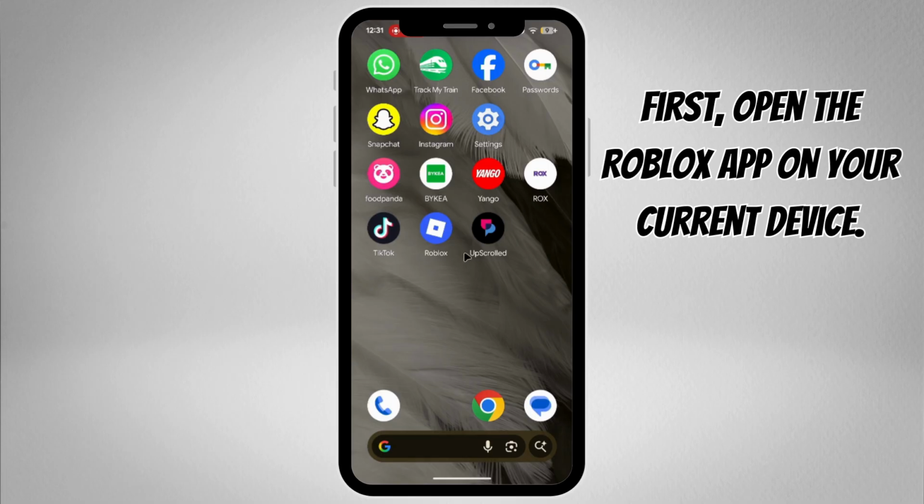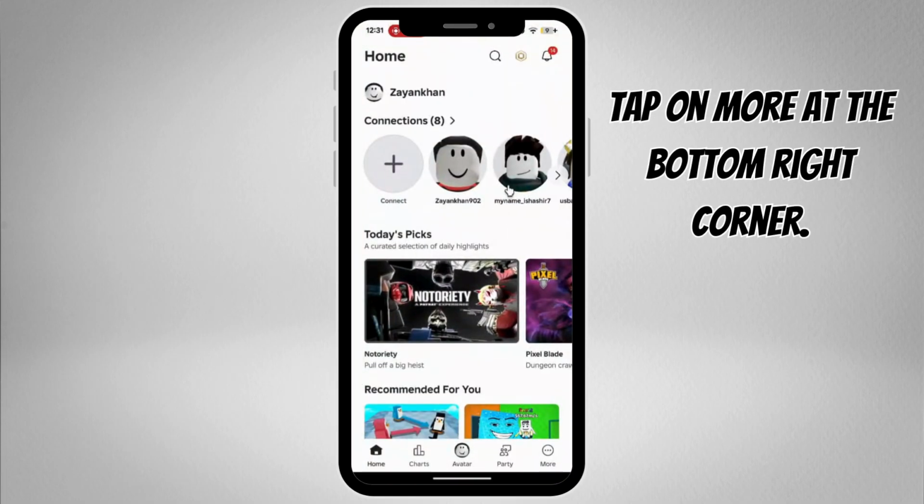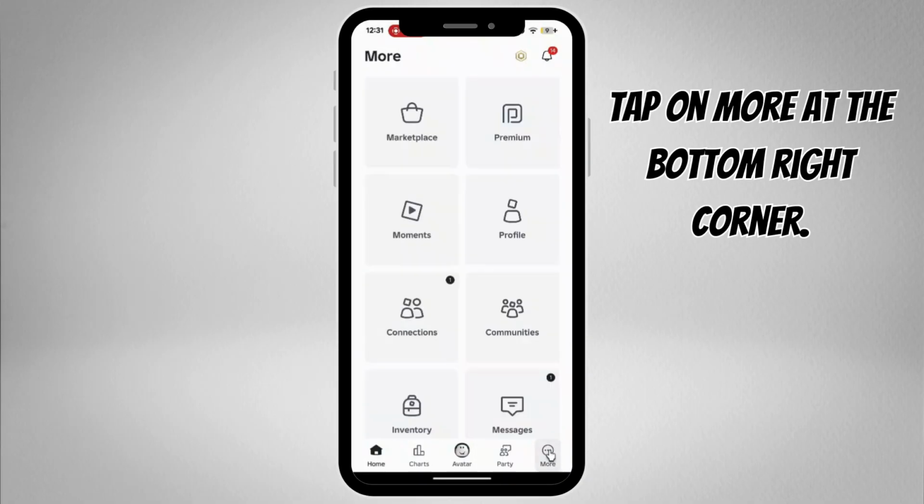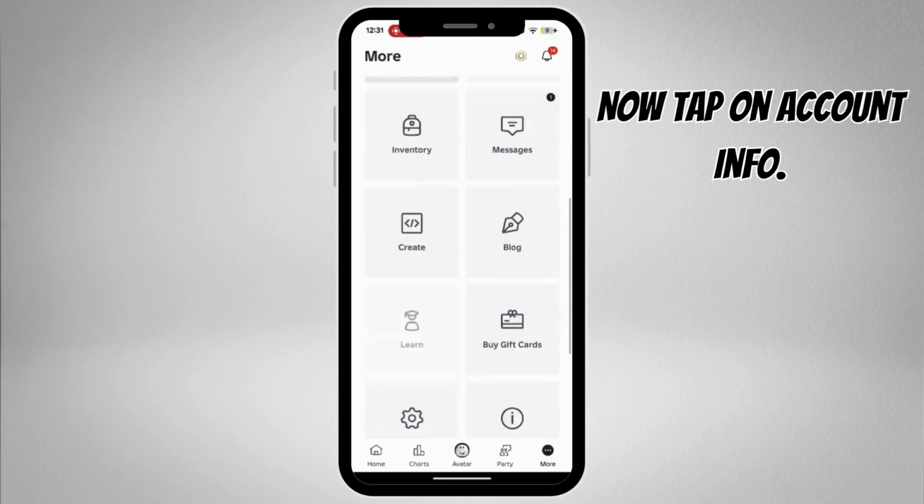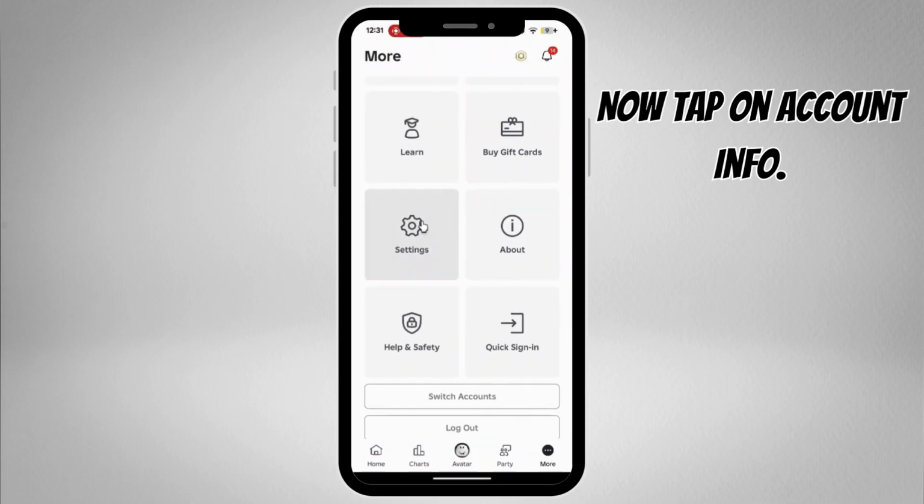First, open the Roblox app on your current device. Tap on More at the bottom right corner. Scroll down and tap on Settings. Now tap on Account Info.